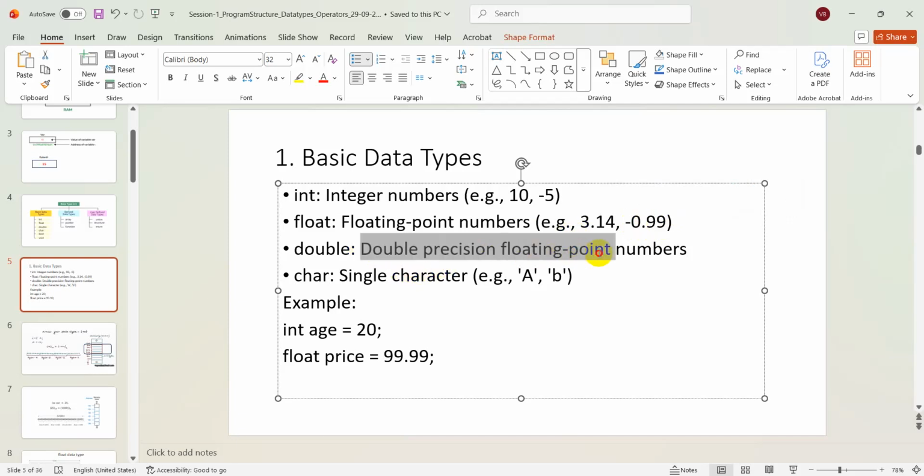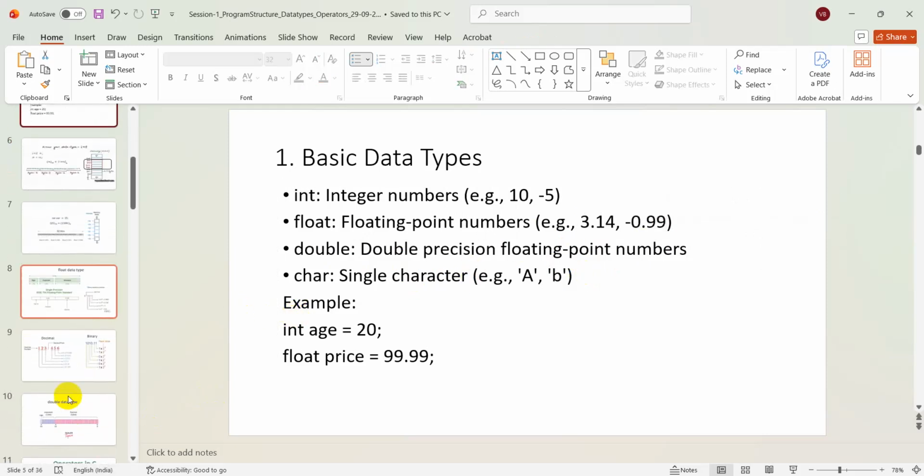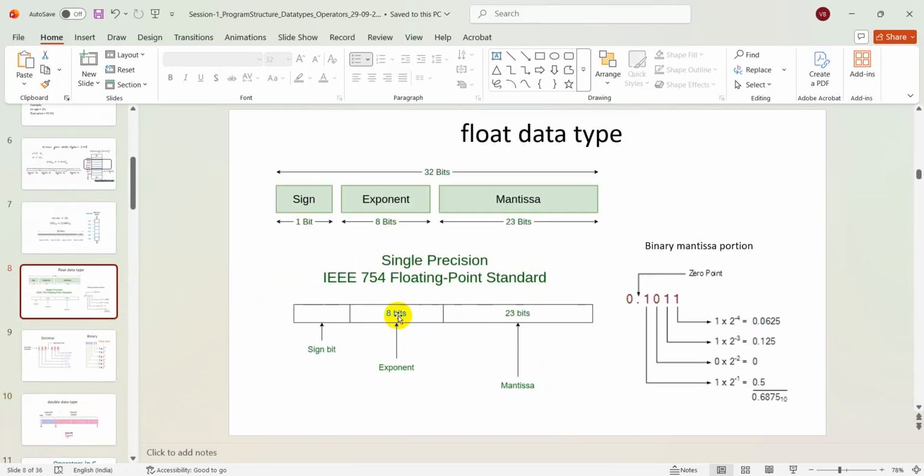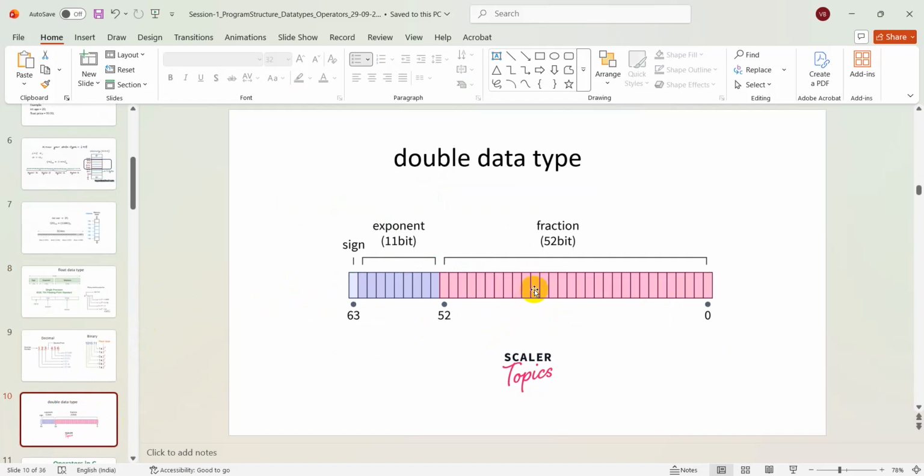This is double precision floating point, double. So for that, it can still store these values, and it can store larger values also, because it has 11 bits for exponent and 52 bits for the mantissa. This is 52 bits for the mantissa. When you compare it with the floating point data type, this is only 8 bits and 23 bits. So this can store a smaller value, and this will store a much bigger value.